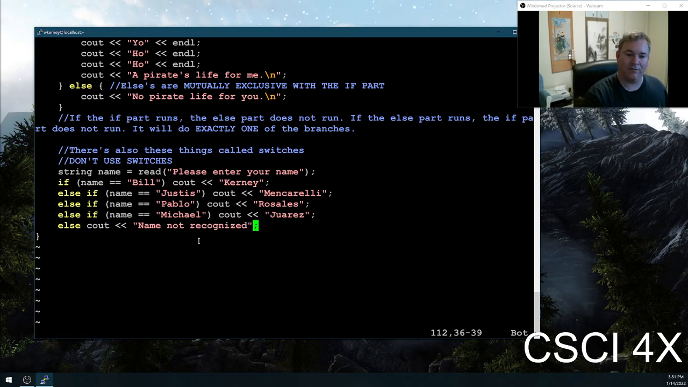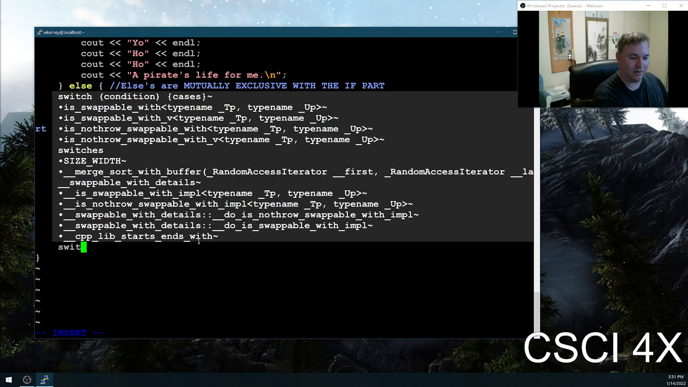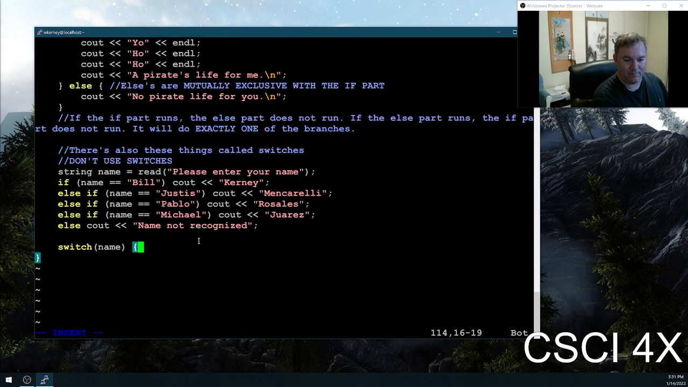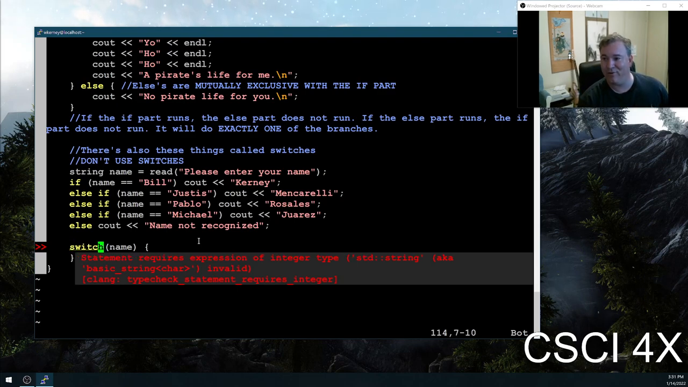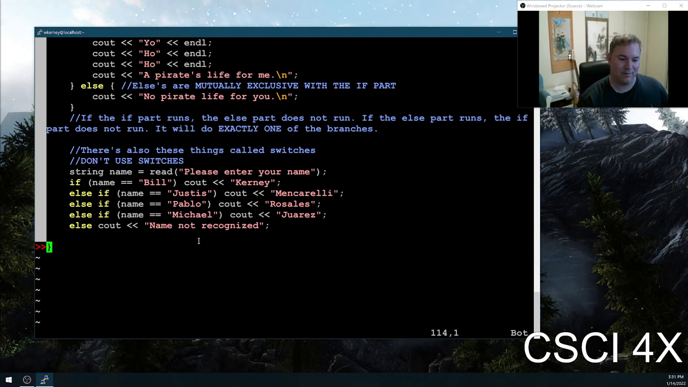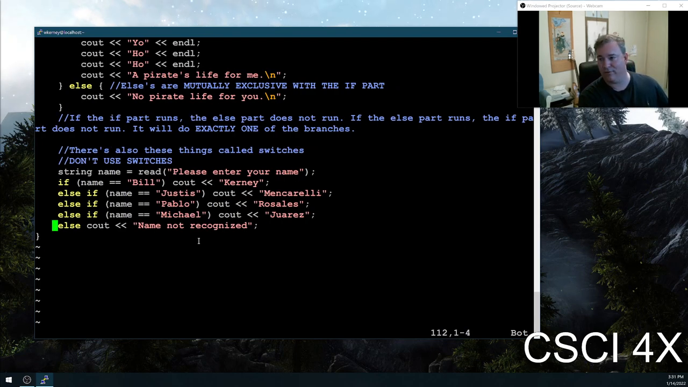Okay. Now, if you want to do this with a switch, you could go like switch name, except you can't switch on names. It only works on integers. So they're garbage. Don't use it. Don't ever use switches, in my opinion. There's a very small niche case where you might get an optimization using a switch, but in general, you should always prefer if else statements. And let the optimizer speed it up for you, if that's what you're worried about. Yeah, don't use switch statements. Trust me on this. Just don't use them. They're terrible. They're absolute garbage.